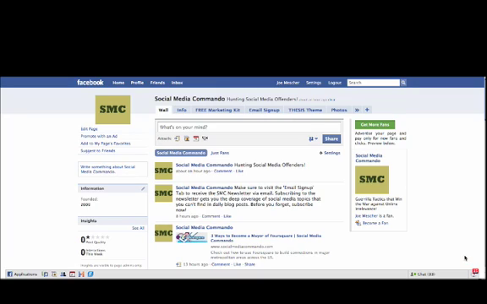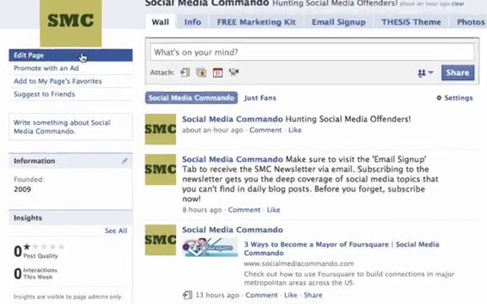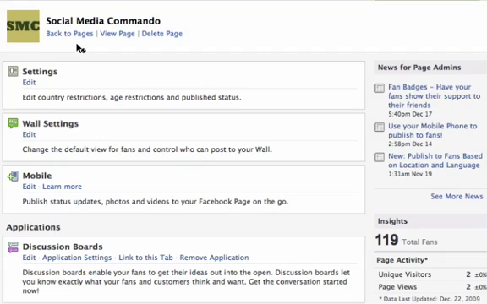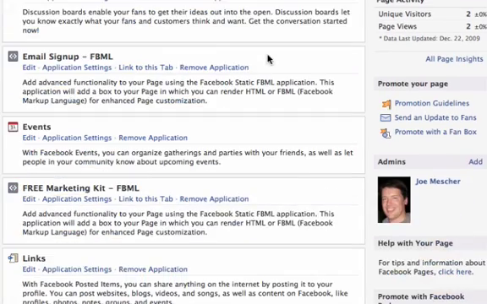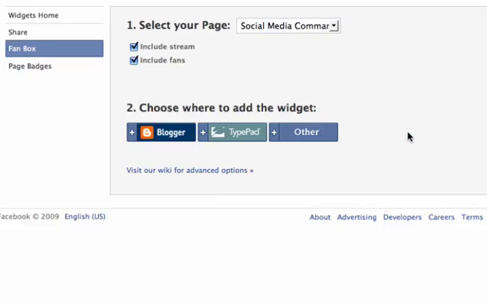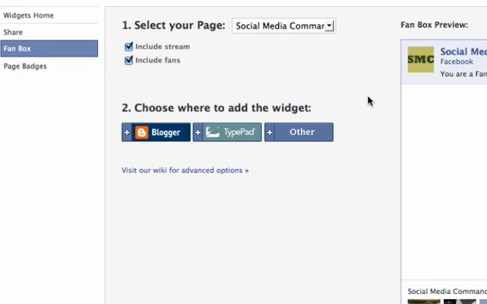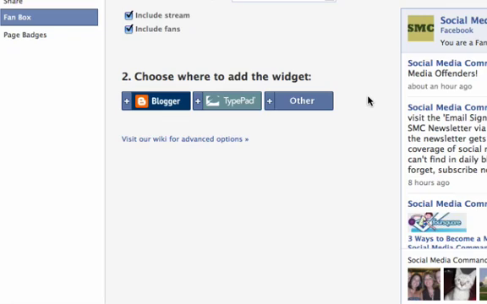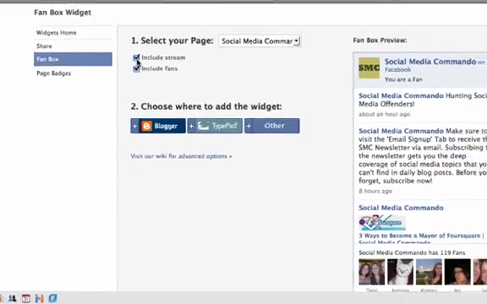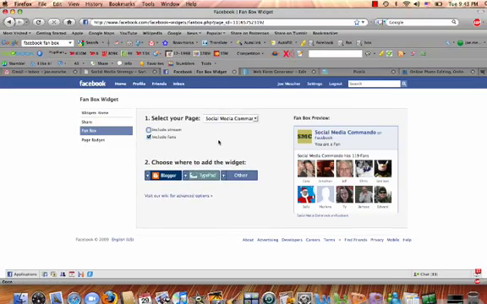So let's start out by showing you how you can add your Facebook fan page to your own website. It's pretty simple. All you need to do is click Edit Page below the header image, and if you scroll towards the bottom, you'll notice a header called Promote Your Page. Click on Promote with a Fan box. It's the third option, and this is really neat because it's going to give you your widget as it will appear on your website. There's two options here, such as Include Stream and Include Fans. If you deselect either one of those, it'll remove it from your widget.